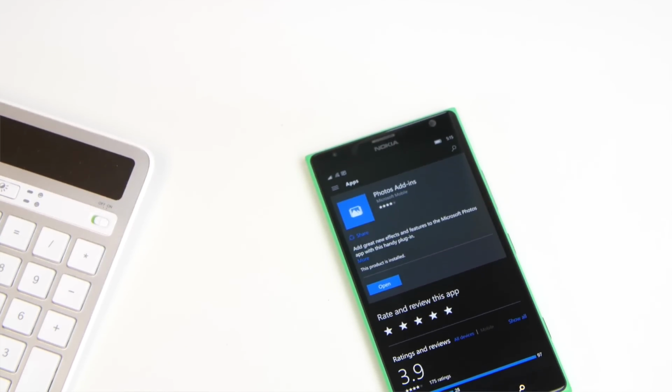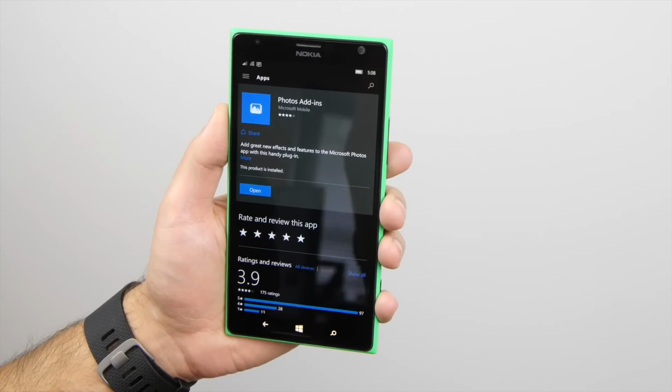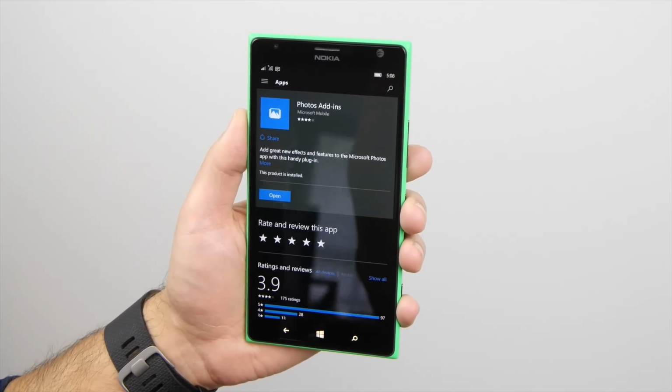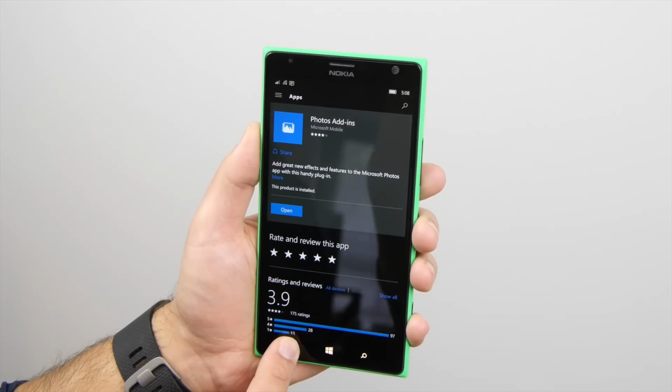What makes this app unique for Windows 10 Mobile is it's actually just Lumia Moments, but rebranded. But more importantly, it's revealing something interesting about what Windows 10 Mobile is going to bring. So you can download and install the app, and then what happens is it's more like a system app.